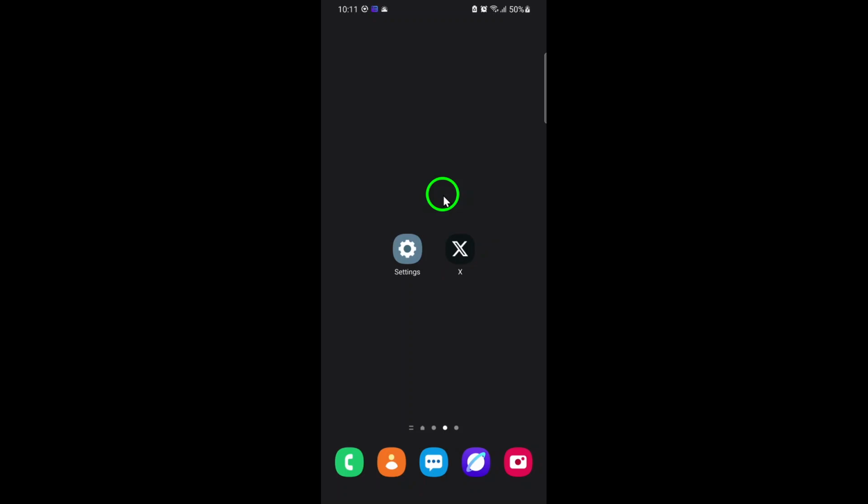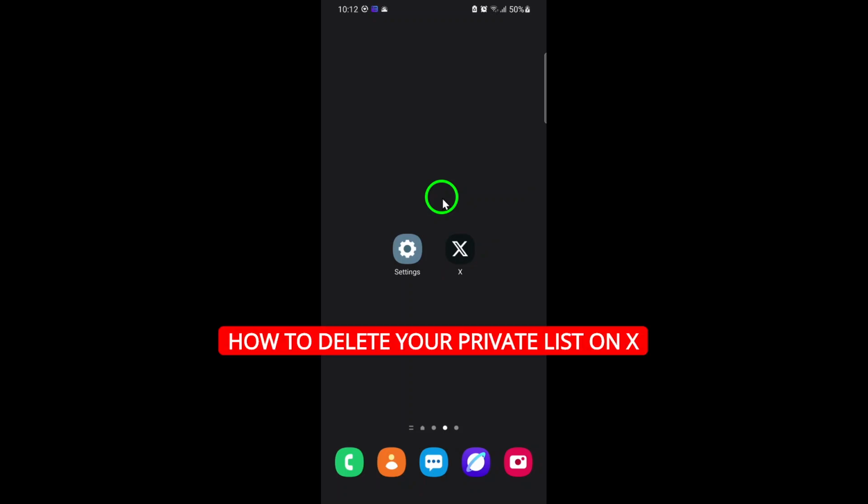Welcome. In this video, I'll guide you step by step on how to delete your private list on X, updated with the latest process so you can follow along easily. If you've created a private list in the past and no longer need it, or just want to clear up some space and keep things more organized, deleting it only takes a few moments.